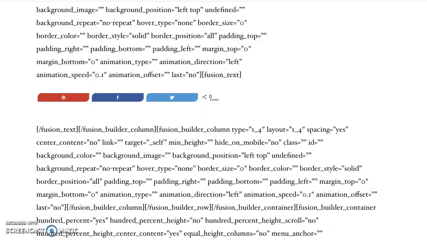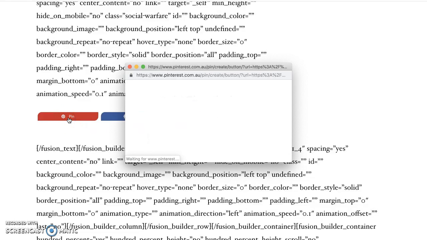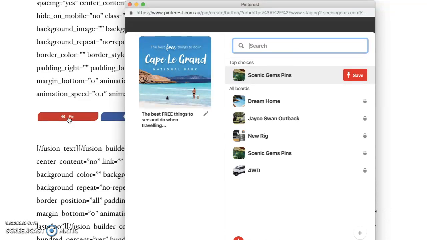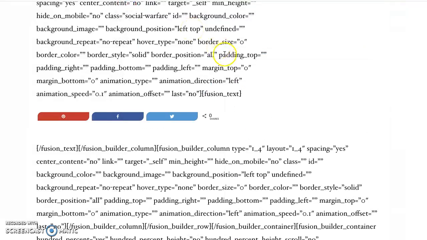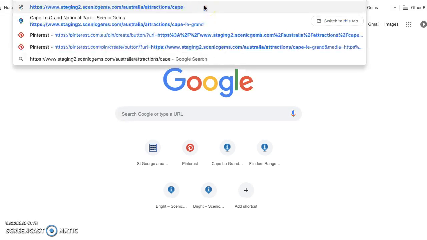Now if I go to the Cape Le Grand page and click on the pin, now it's coming up. So this image here is not showing sometimes. This was an example of a page where this image was not showing. Now I'll pick another page at random. So let's pick Sydney.